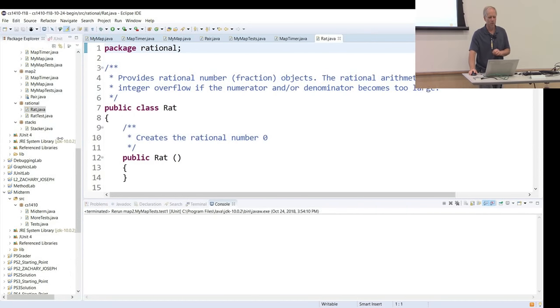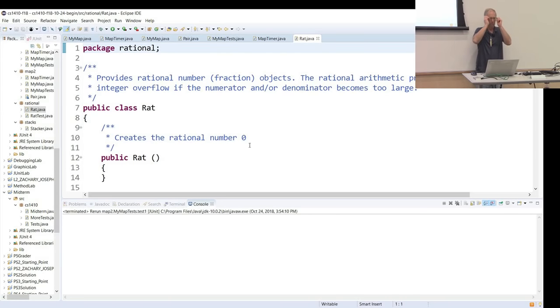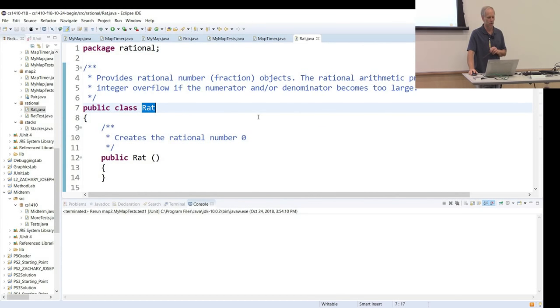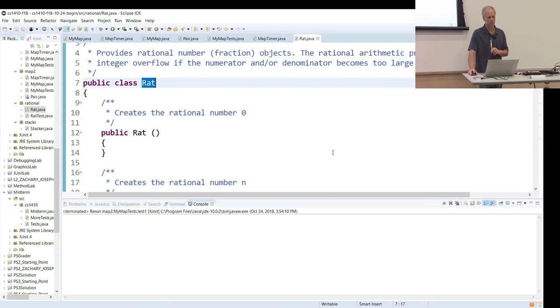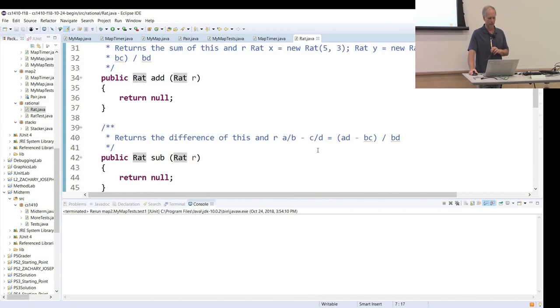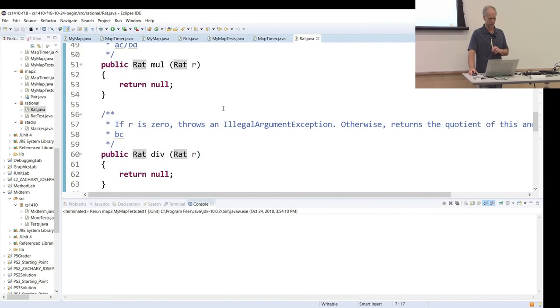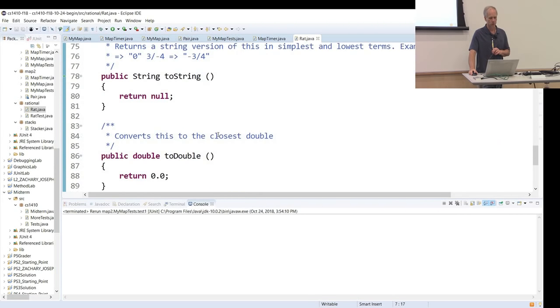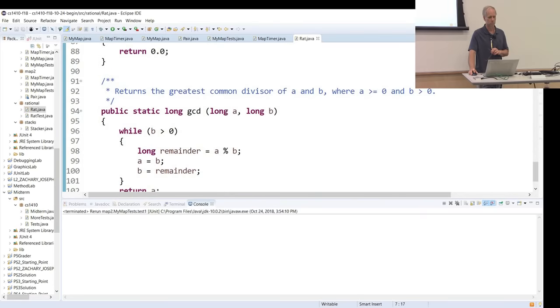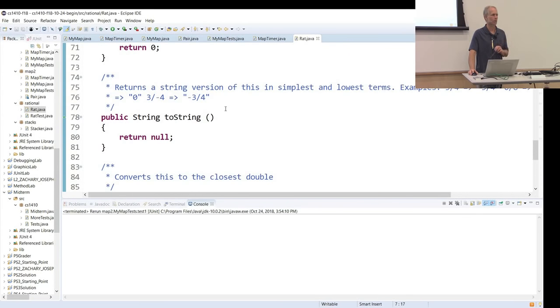Okay, so Java provides ints and doubles, but it doesn't provide fractions, right? You can't do exact arithmetic with fractions in Java. You can approximate it with doubles, but maybe you'd like to get exact answers. So the idea is we can provide a Rat class, Rat short for rational, that provides fraction objects. We'll be able to create rational numbers with constructors. We'll be able to add, subtract, multiply, divide, compare, convert to a string, and convert to a double. We'll be able to do those operations on rational numbers.